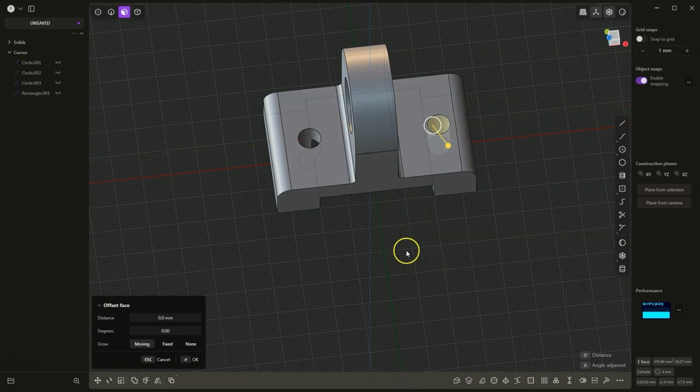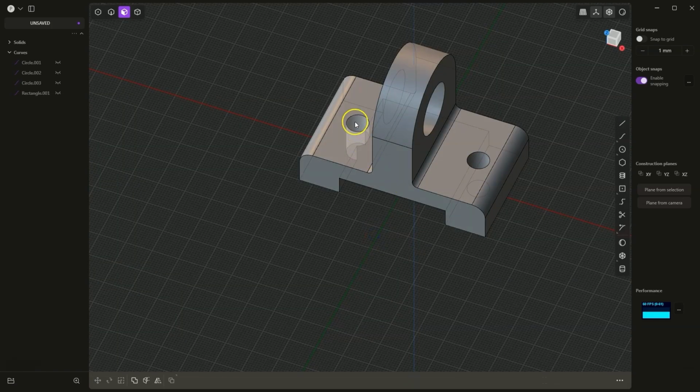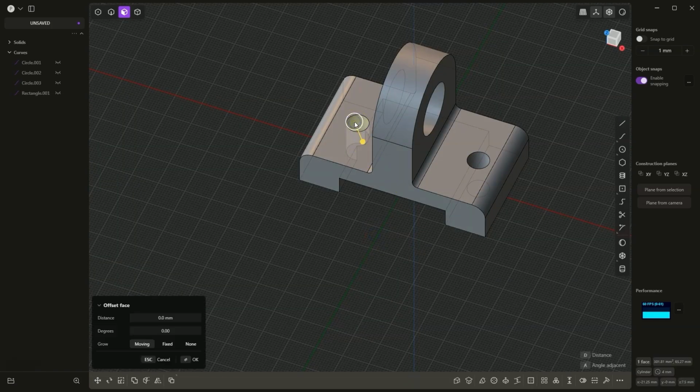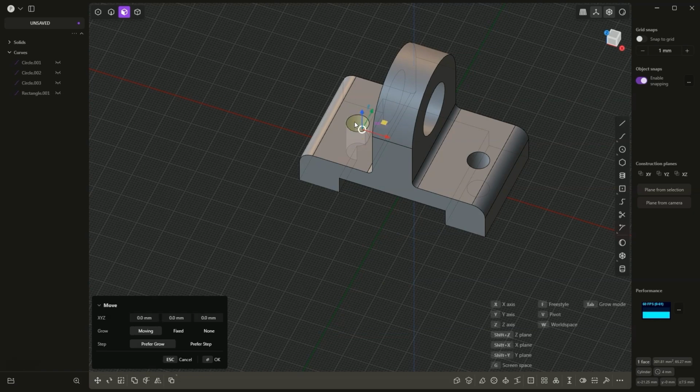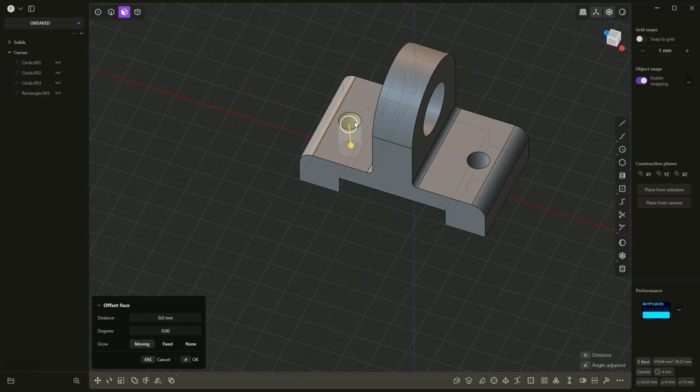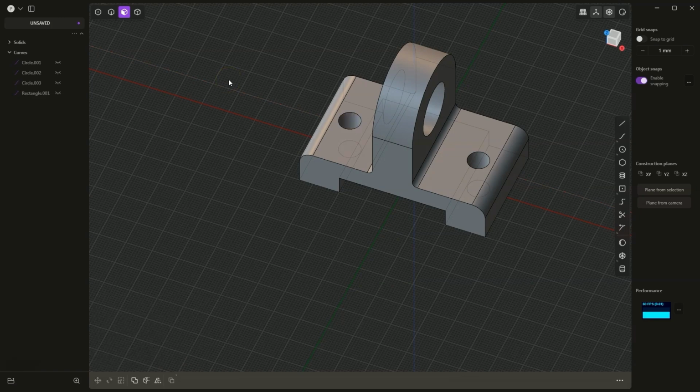We will do the same with the second hole. Select the face of this hole, press the G key to activate the move command. In this case, I would also like to move it along the X-axis, so I press the X key, but I would like to do it in the negative direction. Therefore, I enter -3, press Enter and Enter again to confirm. As you can see, even though Plasticity is a CAD system that uses a direct modeling approach, we can easily make changes to the model.